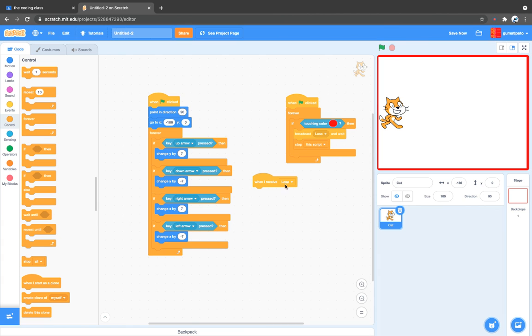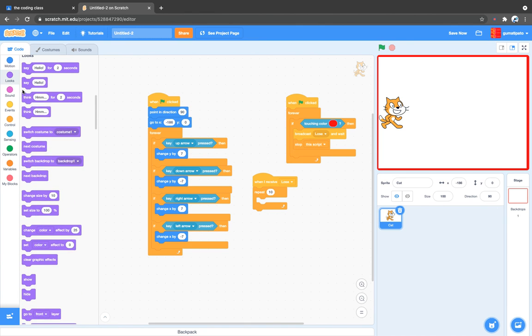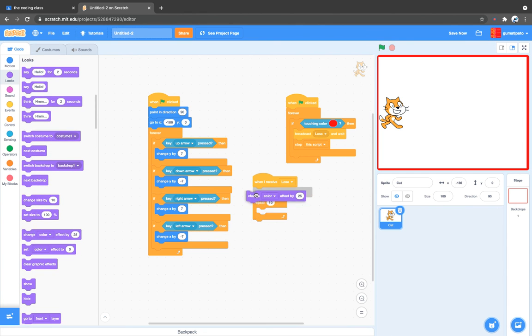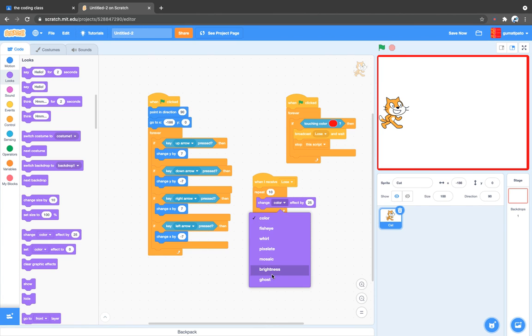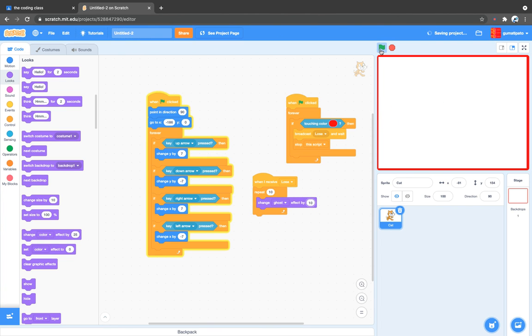So what we're going to do, when I receive lose, we want to make sure the cat fades away instead of hiding so suddenly. We can do repeat 10. We go to looks and we change our ghost effect. And we can change 25 to 10. Now if we press the green flag, let's see the cat fade away. Right? Look. The cat will fade away.